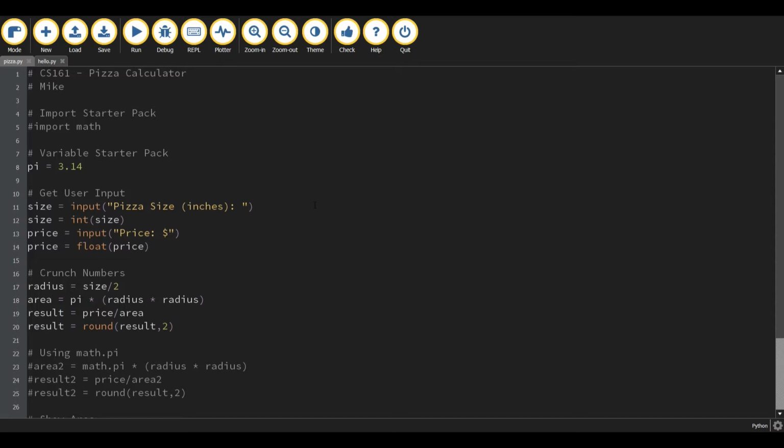We are still looking at the pizza calculator because in the last explanation I talked about using my own variable for pi. I said pi equals 3.14. Now when talking with Bart and then also listening to Bart, I realized that using your own variable for pi isn't as accurate as using math.pi when you're programming in Python. I just wanted to say pi a lot.